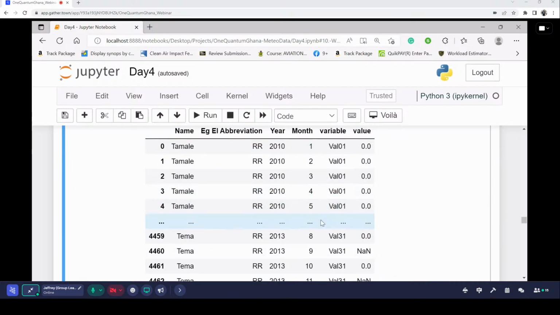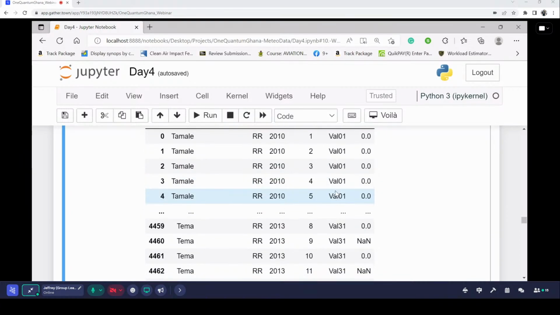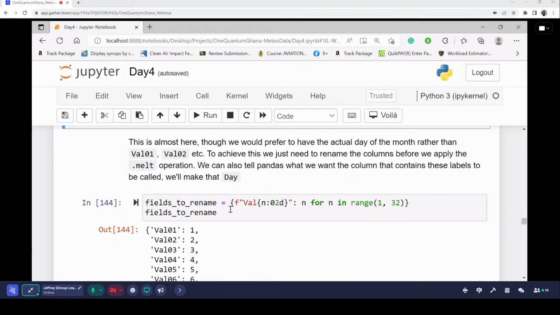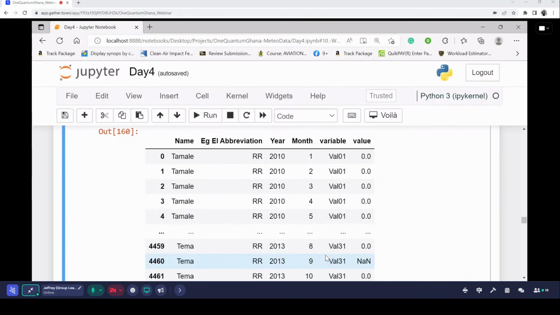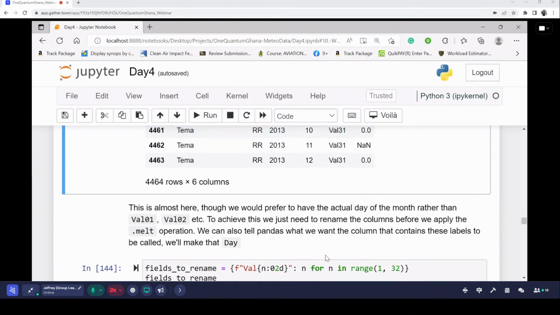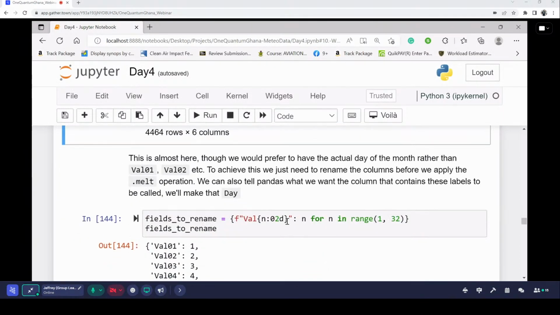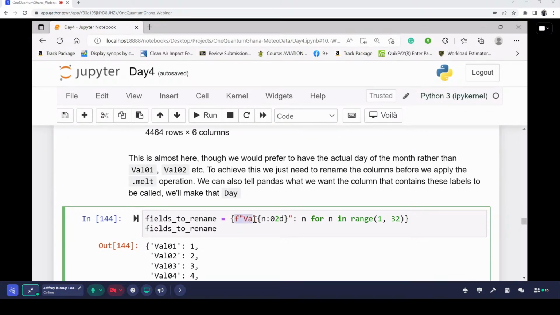But even though this has been melted or stacked, the order isn't exactly what we want, so we need to reorder them. First we want to rename these variables into just the value. For instance, I want the variables which are val01 to be changed into the day. So if it's val01, I want it to be day 1, val02 should be day 2, val31 should be day 31. So we apply a sort of formatting here, and I tell this to format this val whatever the day is. It should create a sort of dictionary.